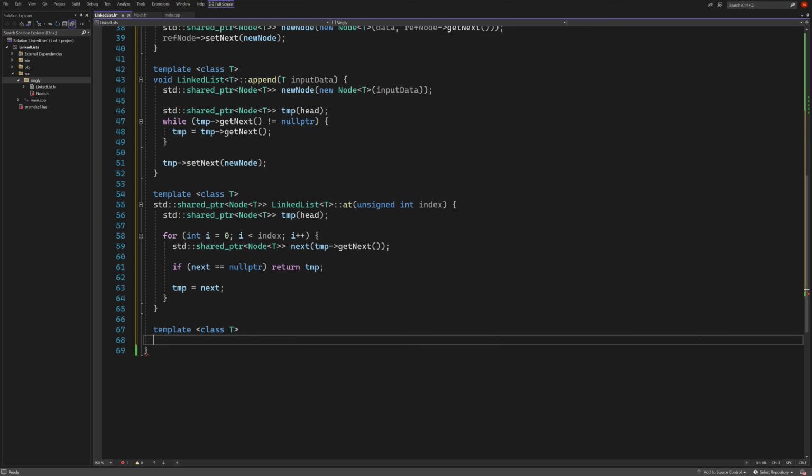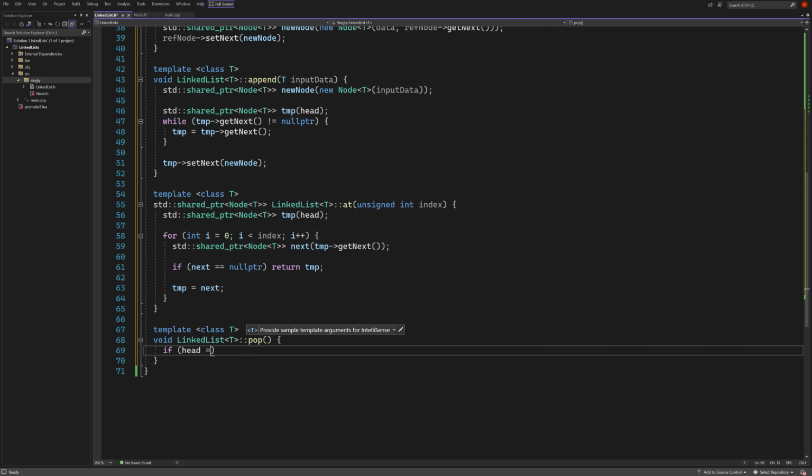Next is the pop method, which is void. We first have to check if head is a null pointer, in which case we do nothing. Otherwise, we set head to the next item in the list.